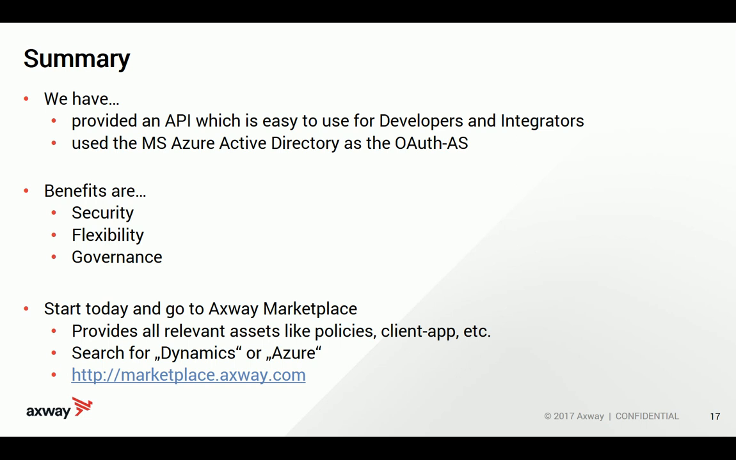Finally, if you would like to redo all of this, reach out to the marketplace at xway.com, because this is the place where you will soon find everything I have used here in my API gateway in terms of policies. You will find the template about how to configure the client application and things like that. Once it is there, just search for Dynamics or Azure, and then you should find that asset.